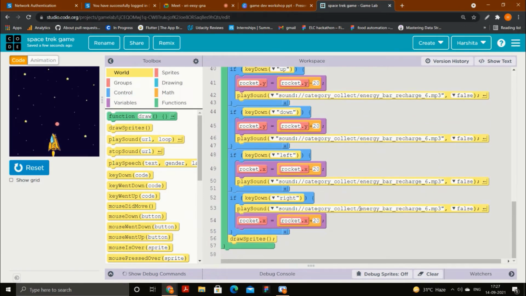So here what we will do is set the planets so that if one planet comes approximately towards the end of the screen, then suddenly a second planet should come from the top.